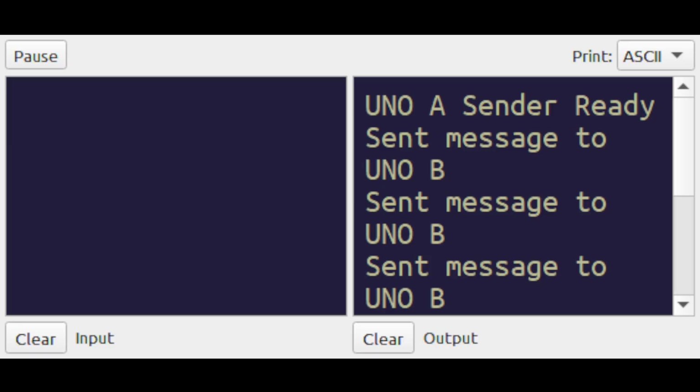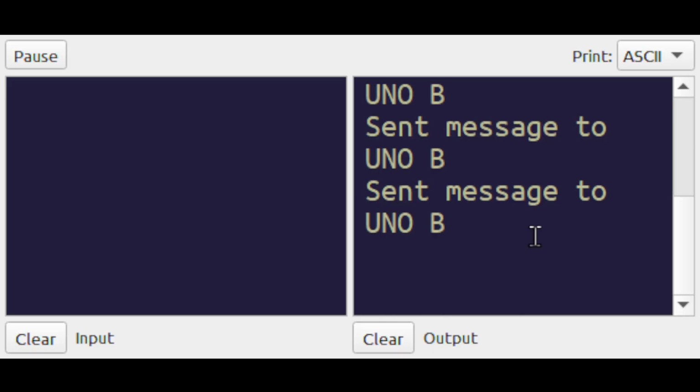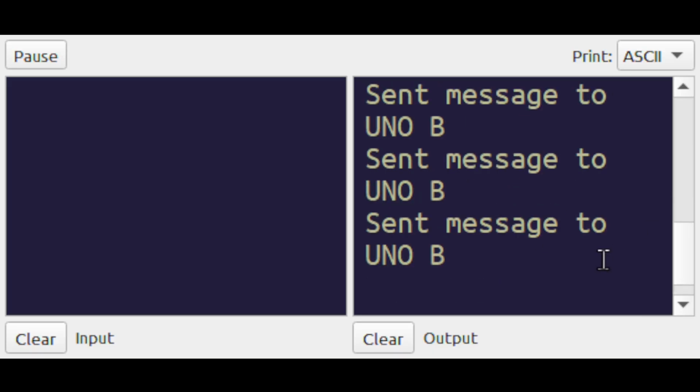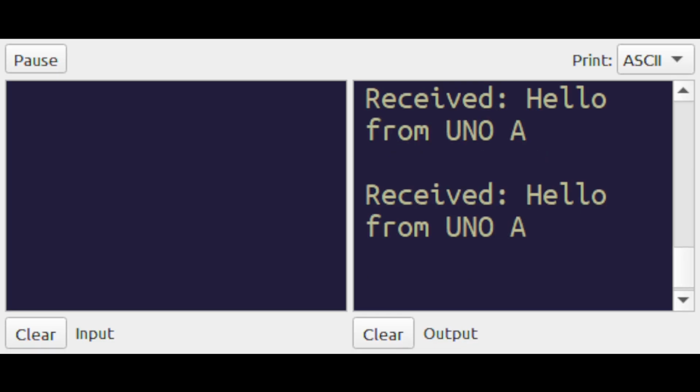And here's Uno 1. There we go, running again. See, it's sent message. And the other one, we received the message, and there it's pretty simple.